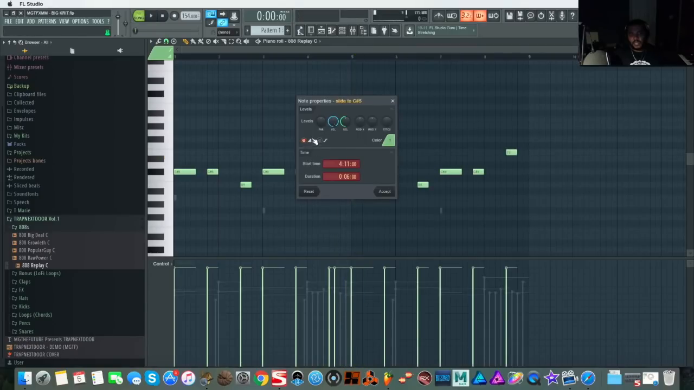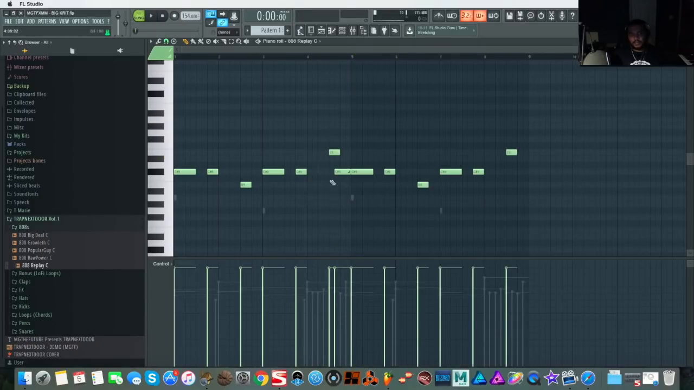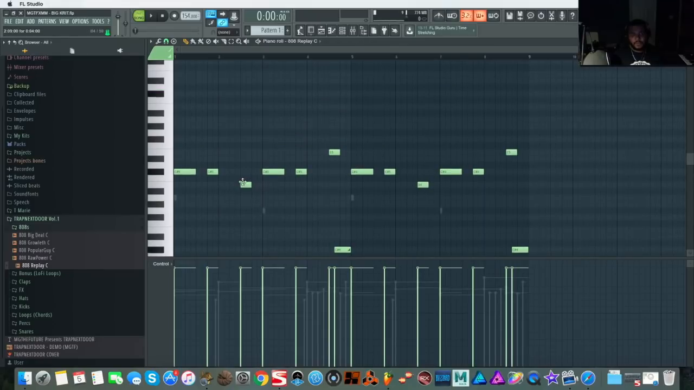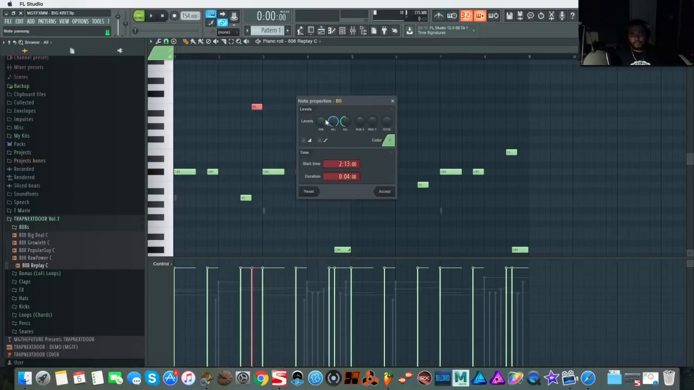Double click, turn slide on, which is this ramp right here, accept it, and drop it down. That works out for me. Let's go ahead and duplicate that process. Here, we have something interesting. We could probably do this instead. And then on this one, pull it up. And we use portamento instead.